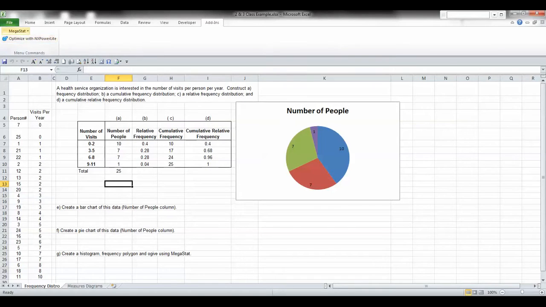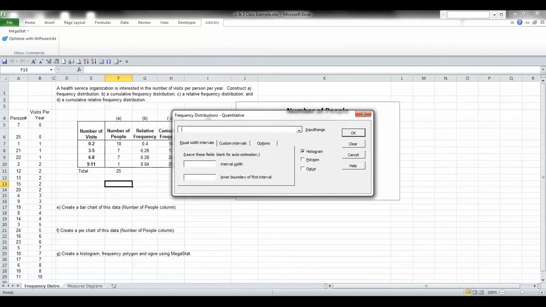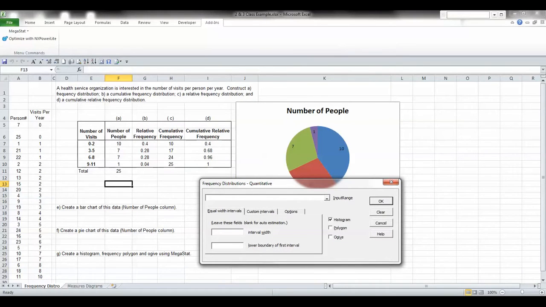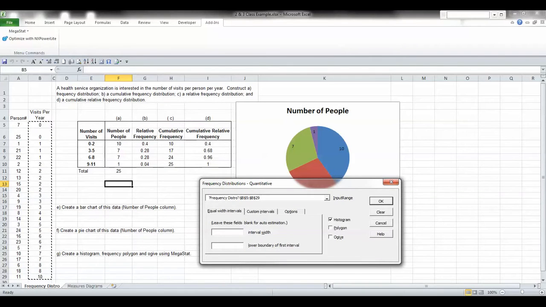Once we've established that we have the Megastat add-in, we select it, go to our second item on the list, frequency distributions, go to quantitative, and we'll get an open dialog box called frequency distributions quantitative. By default, the input range cell is selected. When you do the input for the data in Megastat, do not include the label. If you include the label, it won't work.